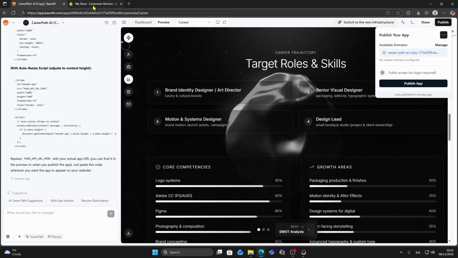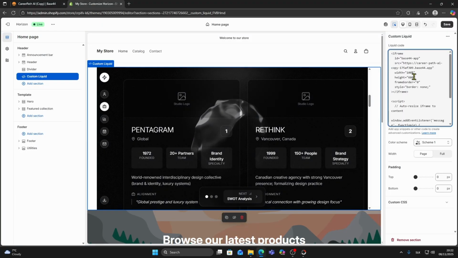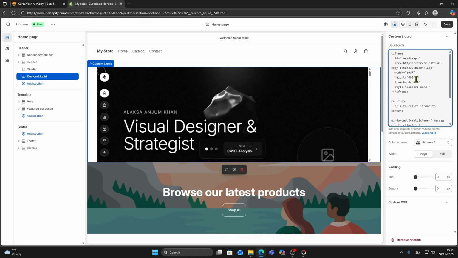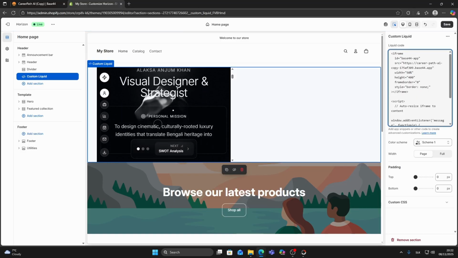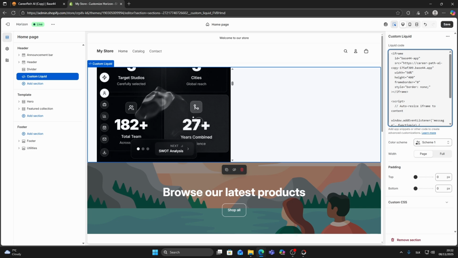You can also adjust the size of your embedded app by editing the width and height values in the code. For example, width is set to 100% by default, but you can make it smaller or larger depending on your layout. And that's it. That's how you embed your Base44 app into Shopify.